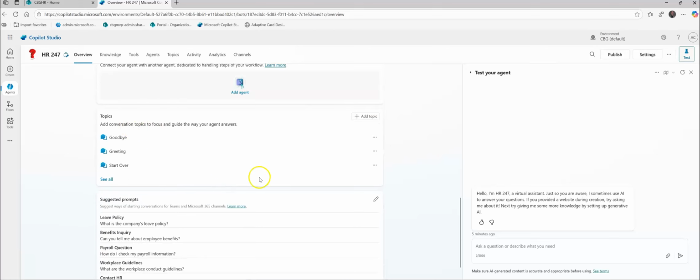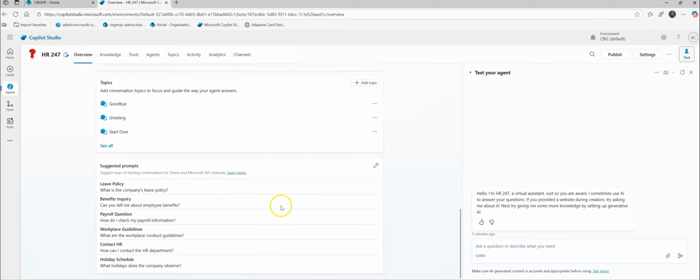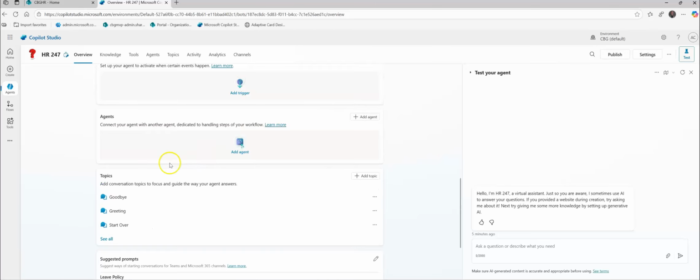And then we have topics, and then we have suggested prompts. So what the user may see when they first engage this agent, it may give them some suggested prompts, and we can guide that. I want to focus for a minute on this area of topics.